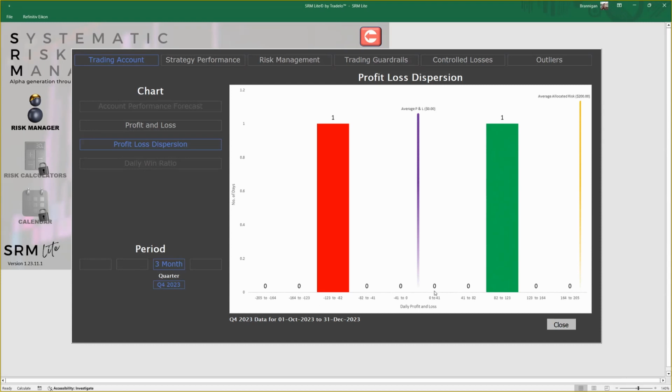Okay, so it shows you your daily profit and loss. What sort of bucket category does it fall in? Okay, often what I see with young traders is they're willing to risk $200 in a day, but so infrequently do they ever make $200 a day or more. So what happens is they'll have the yellow line on the right side and all of their daily distribution will be to the left.